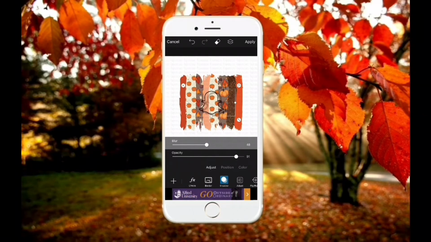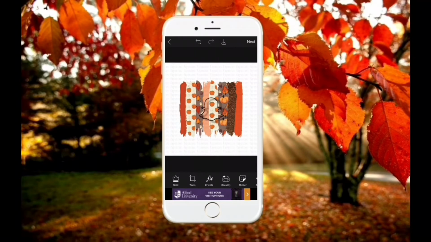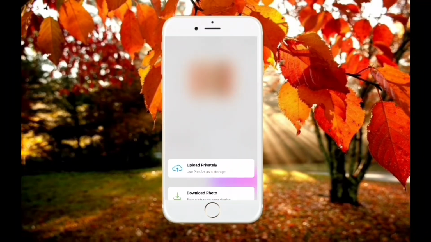Once fixing the shadow, we're gonna make sure it looks how we want it to look before we go on and save it. Once we do that, we're gonna save it, and we're gonna go back into Shortcuts.